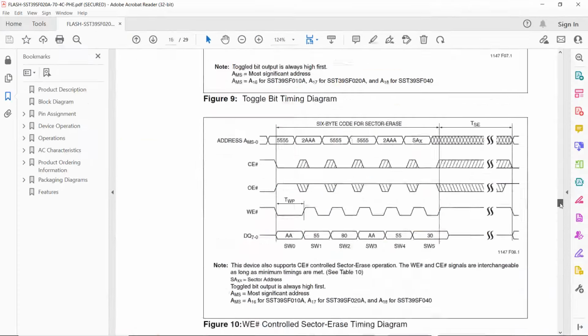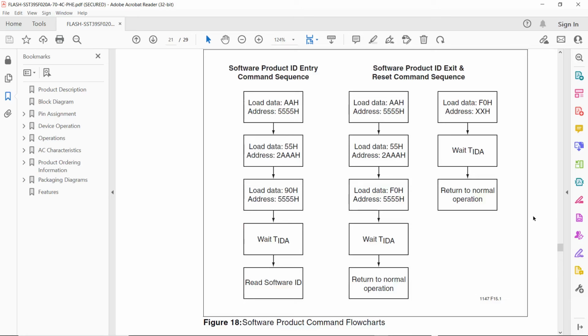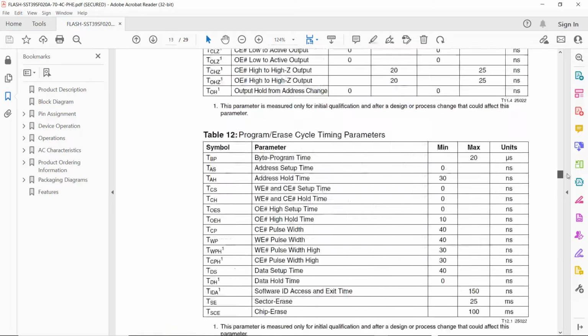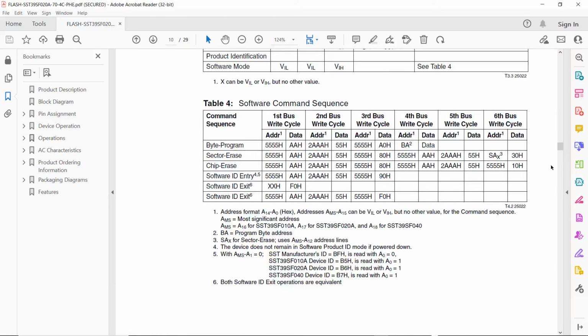Let's go to that flowchart. You can see that there is a command sequence to enter the product identification mode. This command sequence has us loading data at certain addresses. In fact, if we look at Table 4, we can see all the available commands listed. These are standard commands used by most flash chips of this type, so we can ID more flash chips than just the 3 that I've shown in Part 1.